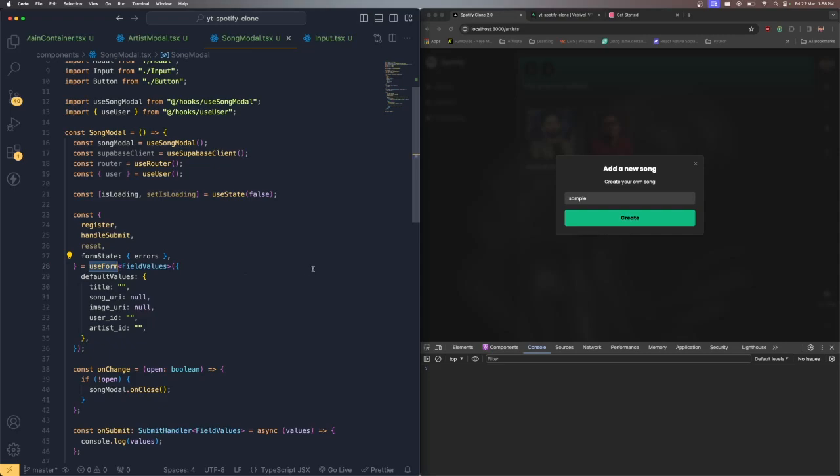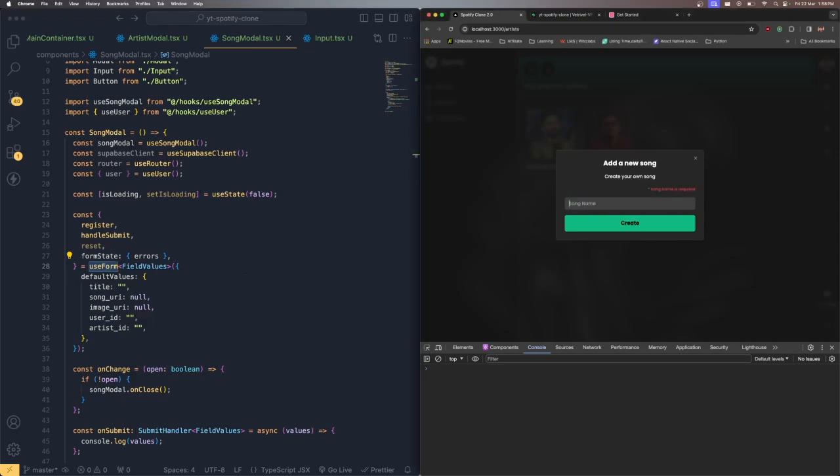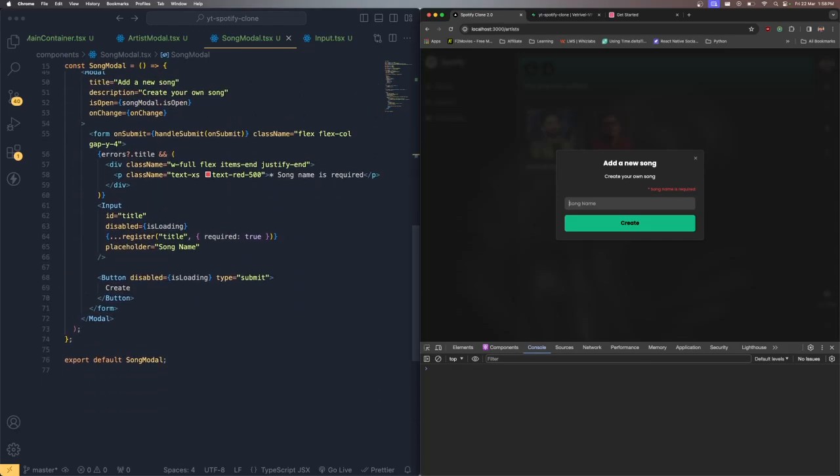This hook will handle the errors and everything. If I delete this and the field is empty, the error is going to pop up. All right, just the same way, now what we have to do is bring in the image file and the audio file.